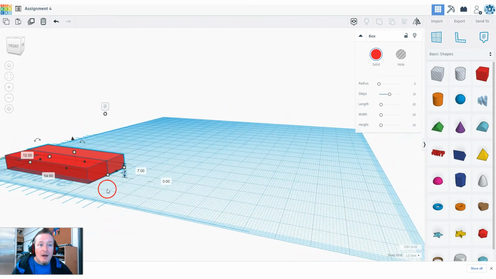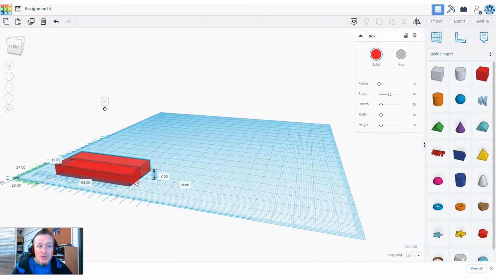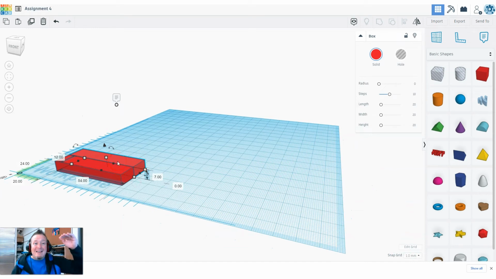Now, at the same time, the stairs aren't level with each other. They rise up. Well, how far do they rise up? Well, they're 7 inches tall. So in this particular case, I need it 7 millimeters off the ground, because the first one is literally sitting on the ground at 0 right here, from 0 to 7. The second one I want at 7.